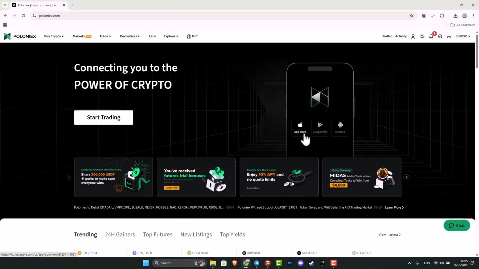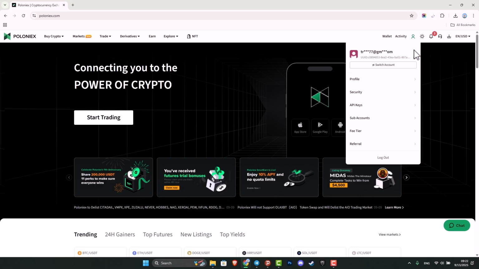For checking your verification status, you can click on your profile and check it here, or you're going to receive the results in your email.